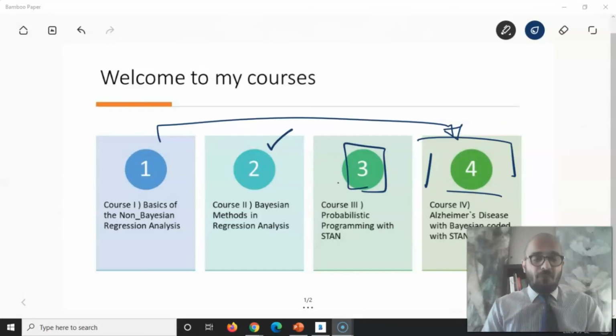using R, which is going to be a very interesting project, in which you're going to incorporate all the things that you have learned from course number 1, which is the non-Bayesian regression analysis, all the way to course number 3, which is writing a Bayesian model within Stan in order to predict the brain volume reduction after the age of 60.